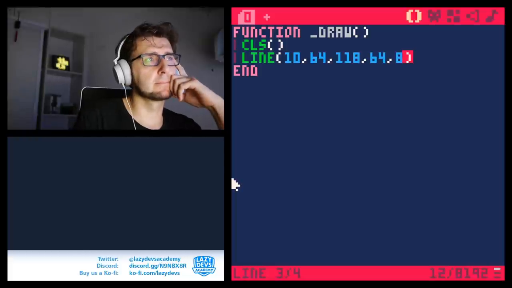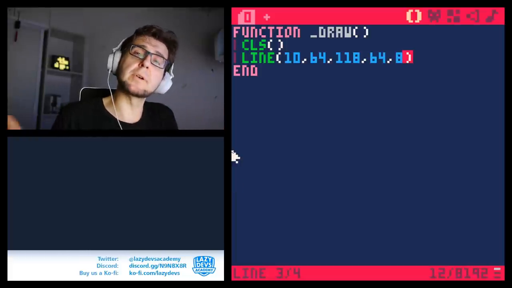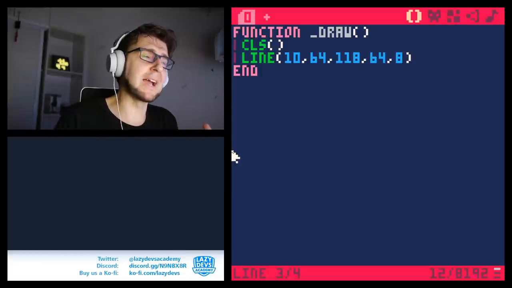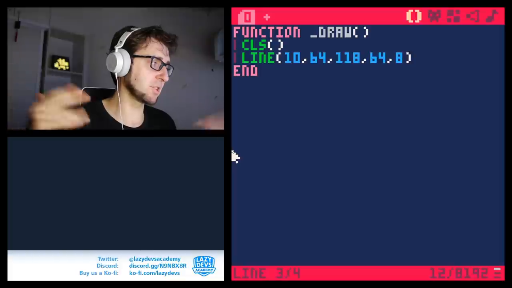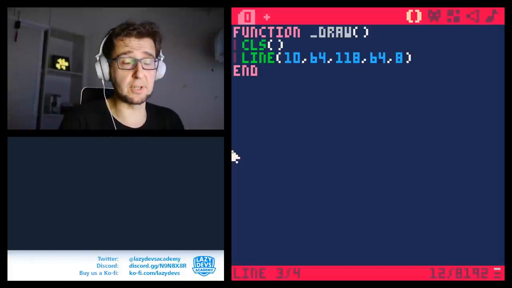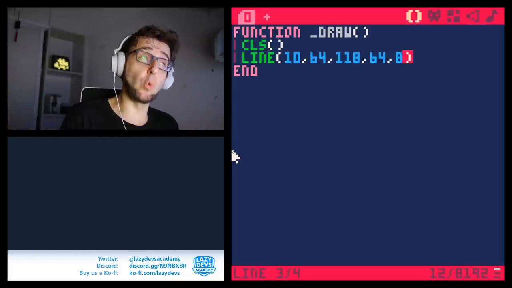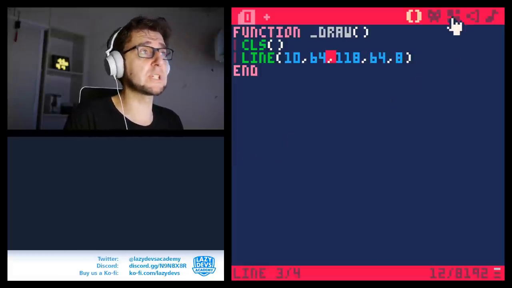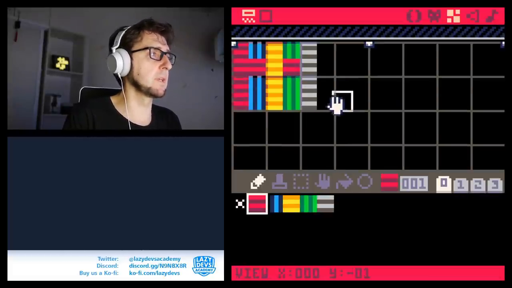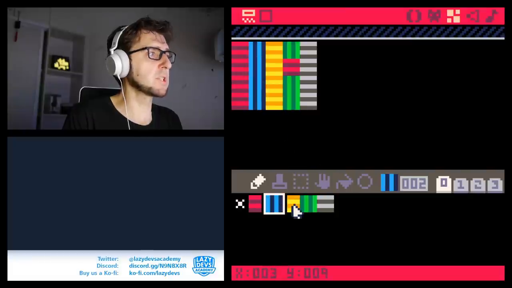But what if we want to change the color of the line as we're drawing the line? As we're moving along the line, we want to change the color to a different color. How would we do that? Well, here's where TLine comes in. So what TLine does is, I already did some experiments here.